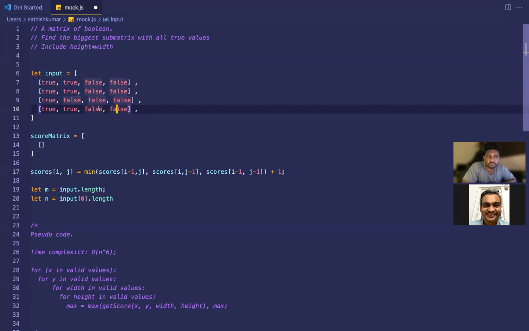Right? So just to repeat, if you know that you have a matrix of all true values whose bottom right is 3, 3, and you're wondering if you can extend the bottom right to 4, 4, the answer is you can extend it only if these 3 values are all true: 3, 3, 3, 4, 4, 3. If even one of them is false, it's gone, right? So that's why you're taking min and not max of these 3 values.